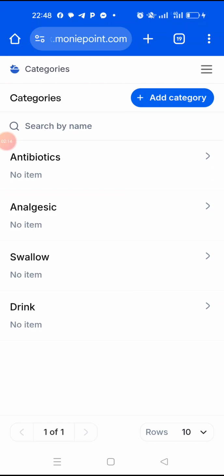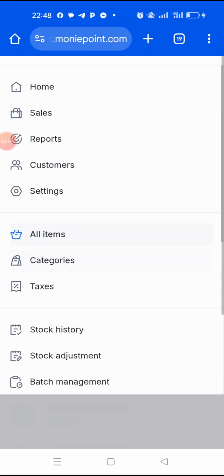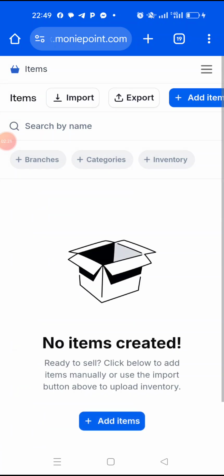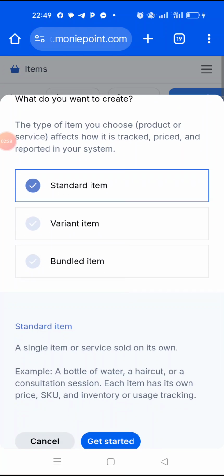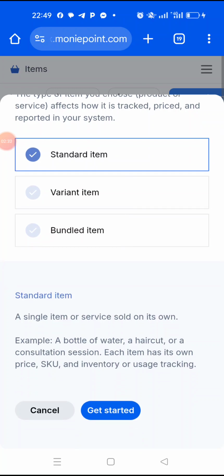Now let us go and start adding item. So you still go to the menu, click on all items, then you see add item, click on add item. Now I'll be showing us how to use these three: the standard item, the variable item, and the bundled item. Now for the standard item, that's what we'll use most.